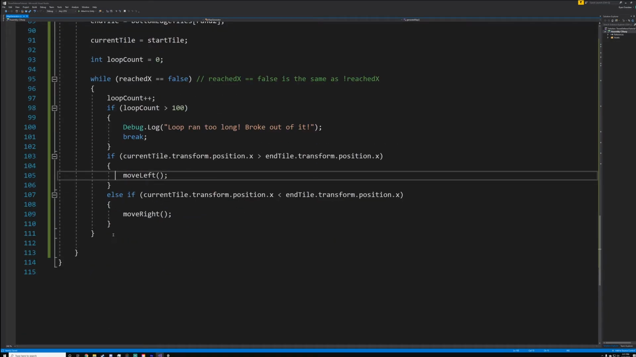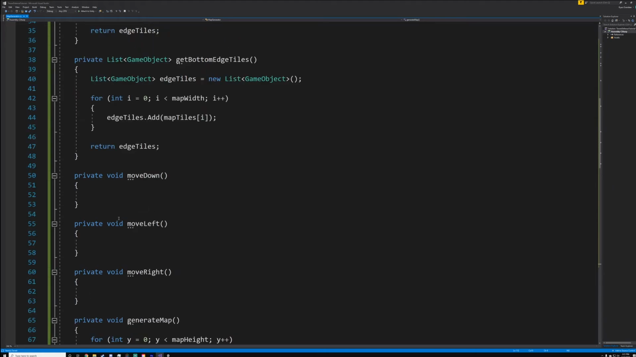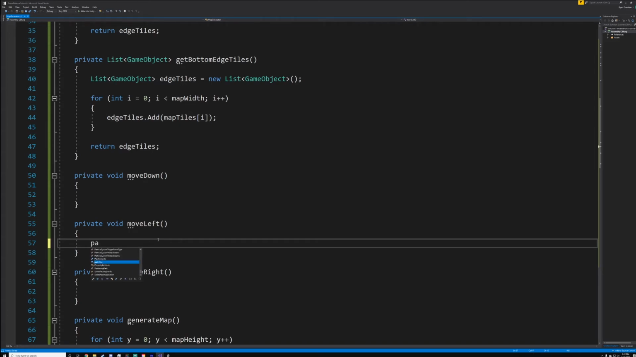All right. Now we need to actually make the move left and move right functions. So scroll up to where you have them. We're going to do the move left first. The first thing when we move left is we want to add the current tile that we were on to the paths.